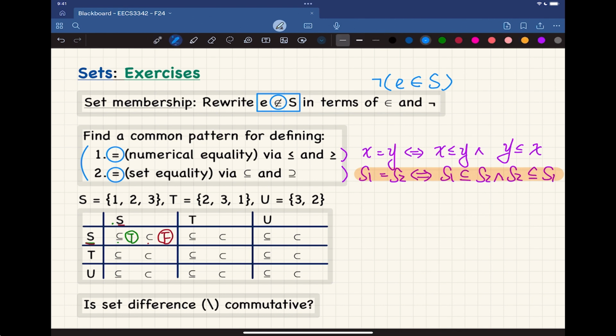Now I got S, which is over here. Is it a subset of this? Yeah, even though they got different order, but order doesn't really matter. Good. Now, is S a proper subset of T? No, because in order for S to be a proper subset of T, S must be strictly smaller than T, according to the definition, right? So false.